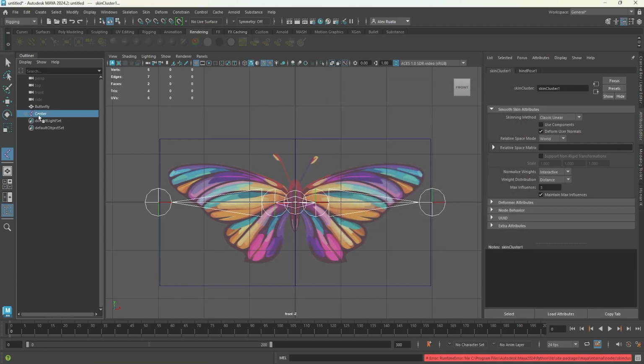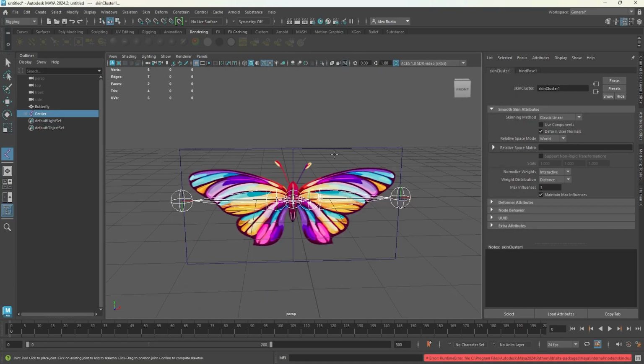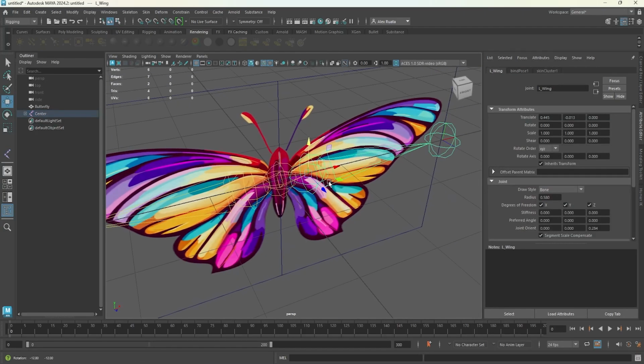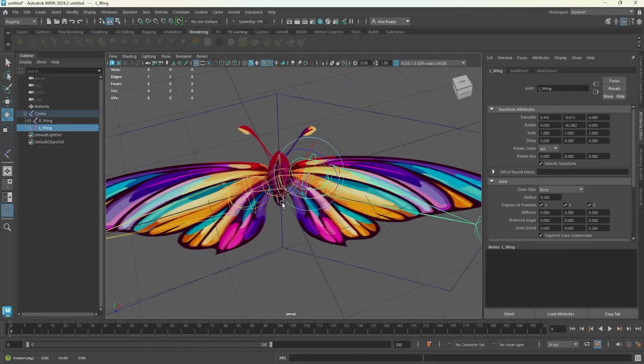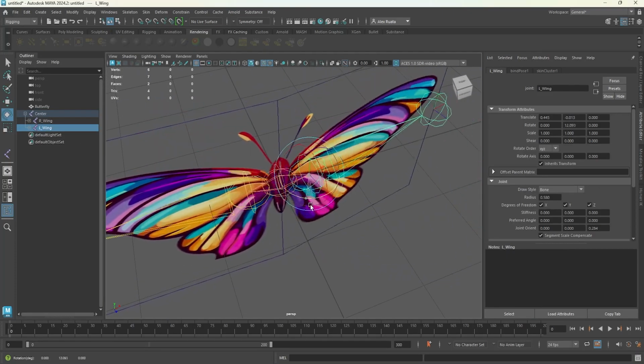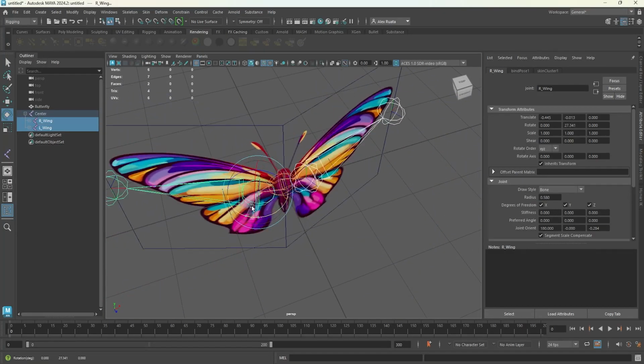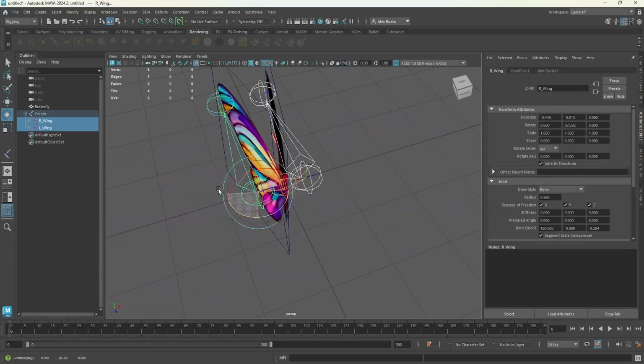Okay, good. All right. I think that's it. I think now the skeleton is ready. So let's just select a joint here. We have our left wing selected. If I were to flap, yeah, it's flapping. And if I were to select the right, yeah, it's flapping. It's basically working as intended.